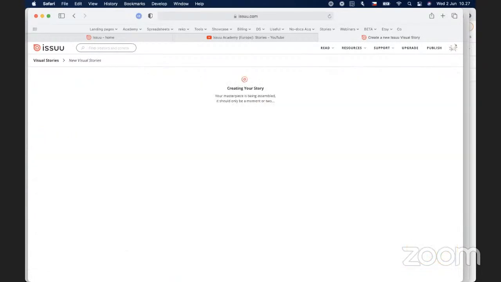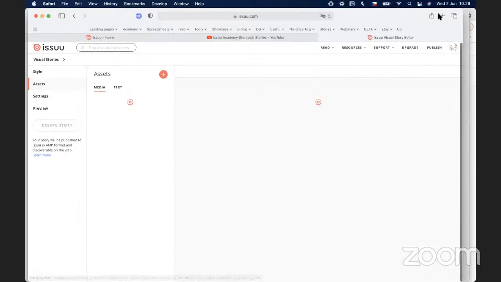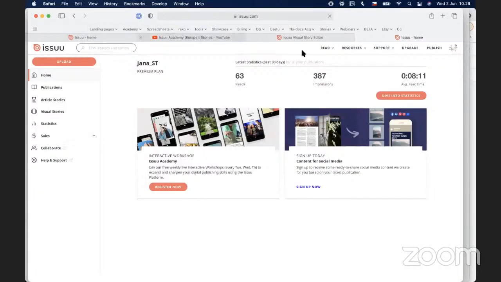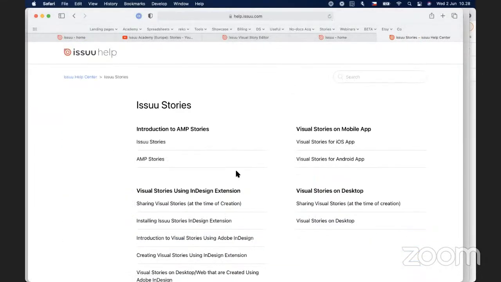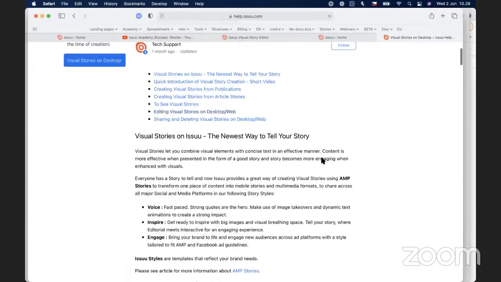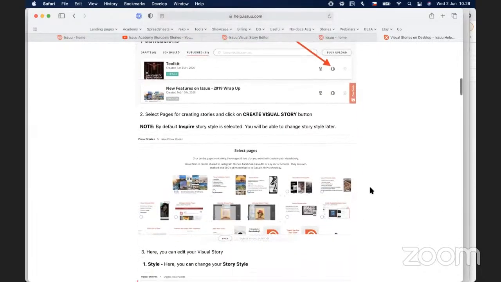Create visual story. Let's get to the editor. So in this case, I would like to show you that in our help center, we have a lot of articles that cover visual stories. If you go in our help center under Issuu stories, you will also find a tutorial explaining how to create these.